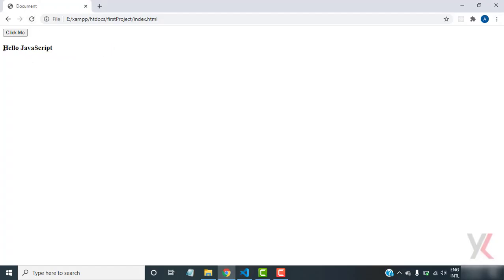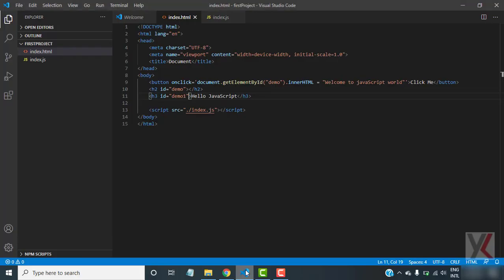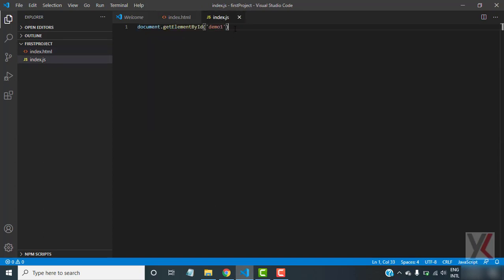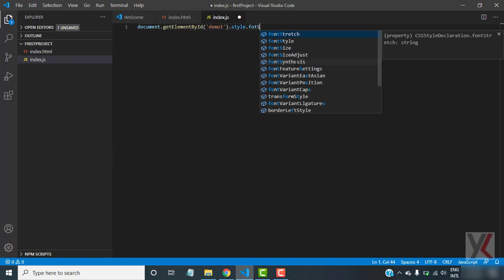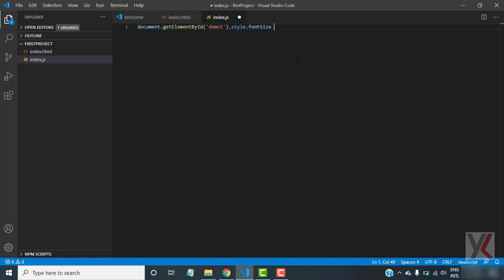So we want to make this font size bigger with the help of JavaScript, because we haven't added any CSS here. With the help of JavaScript, we will increase the font size. So what we'll do here is add style dot, we want to increase the size. For that, a font size property is there, so we'll give a font size property.